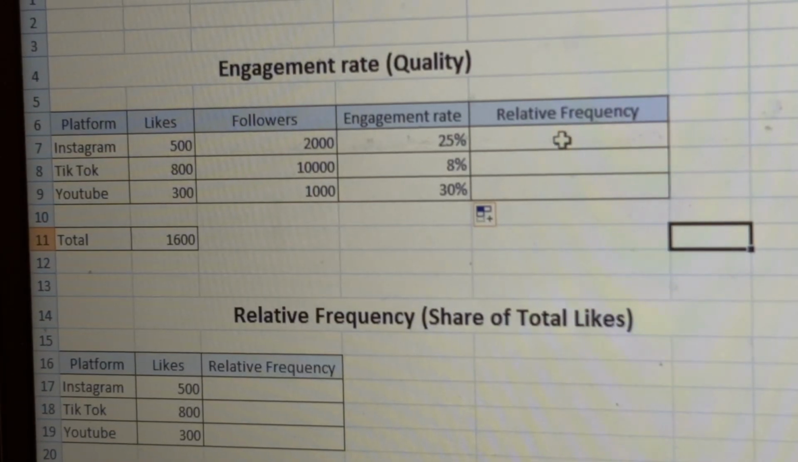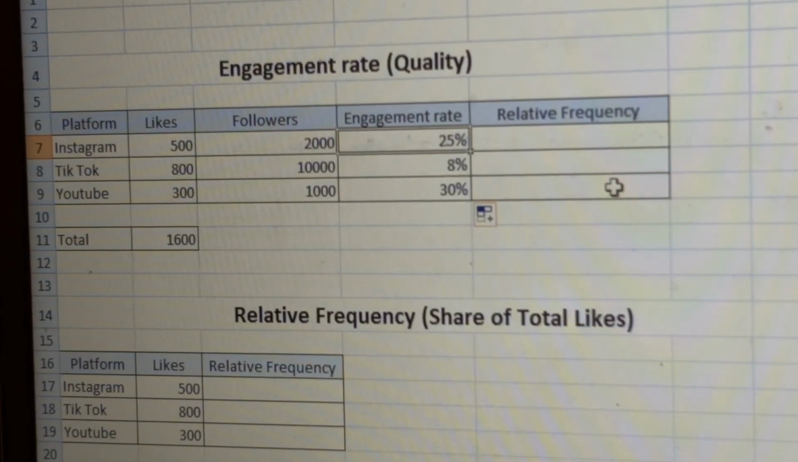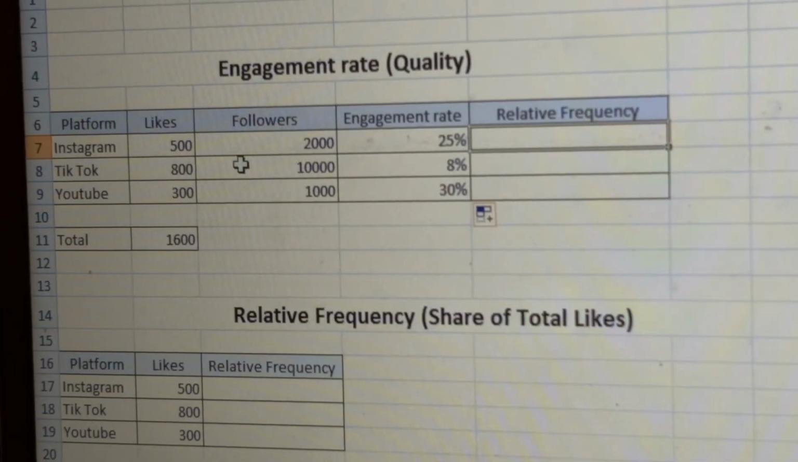And don't forget, as I've been doing before, you need to lock this with a $ sign. That's important, okay, so you can drag down. So as you can see here, TikTok only got 8% engagement rate, and YouTube is actually the platform with the most engaged audience per follower. So now let's see relative frequency, how we get this.